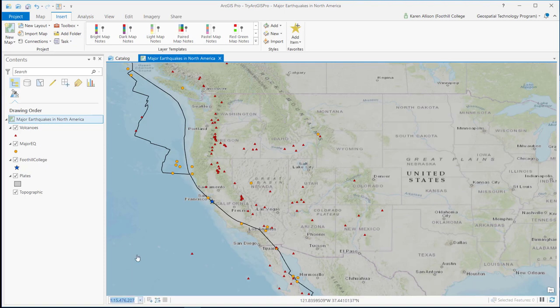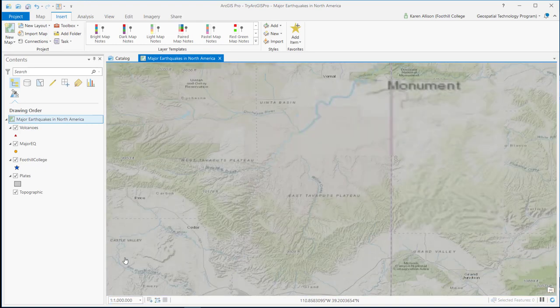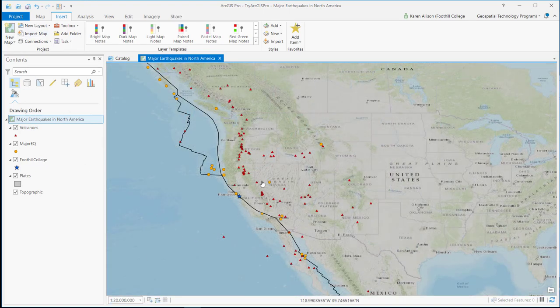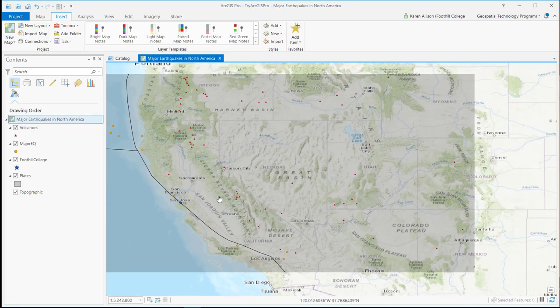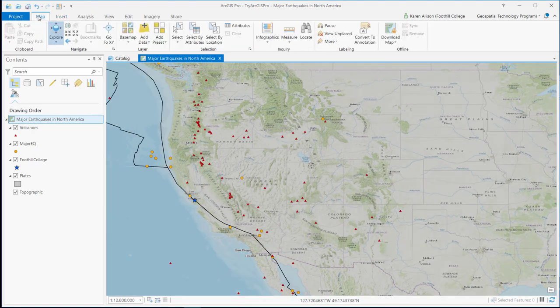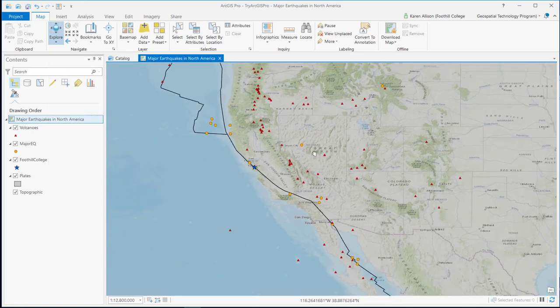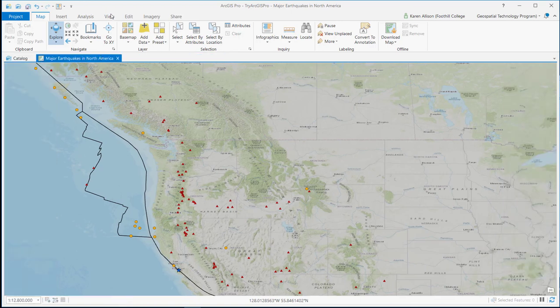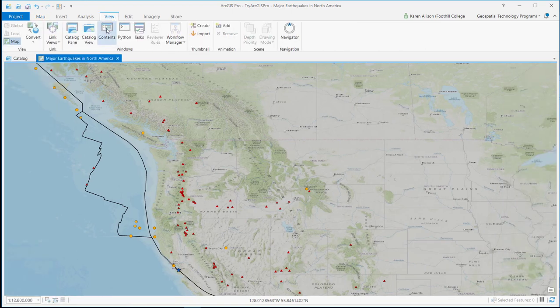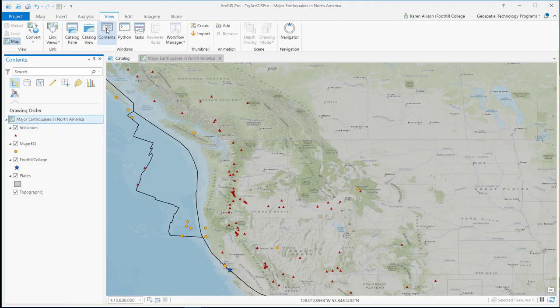In order to zoom in and out of the map, we can either use the scale pull-up that is at the bottom of the map, or we can use the track wheel to simply zoom in and out. If we want to pan around the map, we want to go over to the Map tab and use the Explore button. This will allow us to click and drag the map extent. Finally, if you accidentally close the Contents window, you can get it back by going to the View tab and selecting Contents. Okay, happy trails!